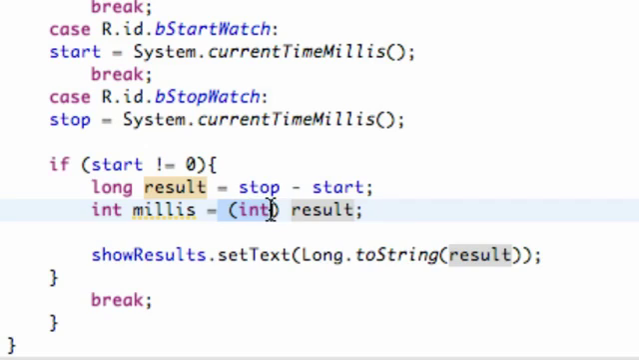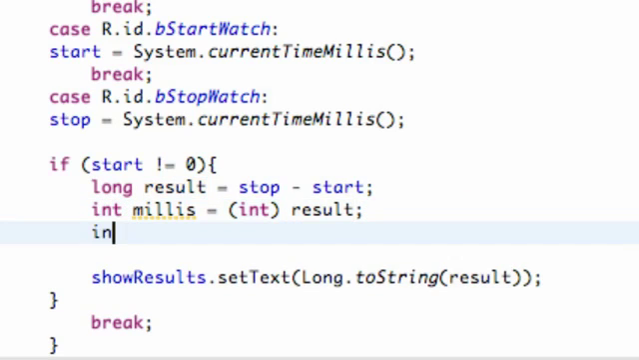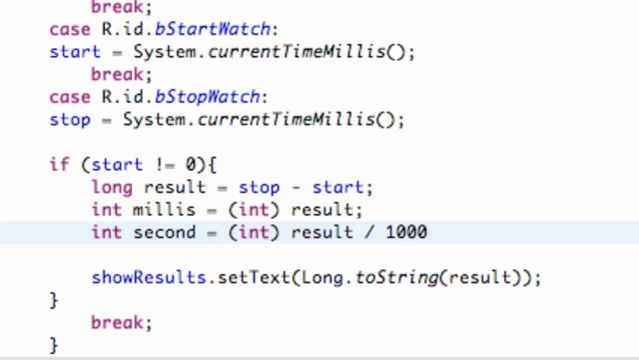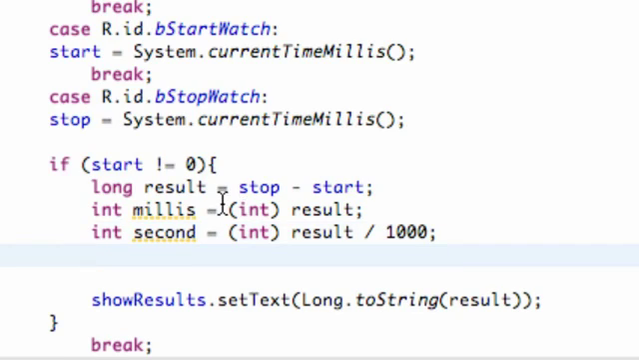Basically what you've been seeing in the past is we've used this a few times. It's just casting it so we can make it work. And then we're also going to set up an int for seconds. Here we're going to say our milliseconds, or our result, even though it's pretty much the same thing. Again, we have to cast it as an int. And then we're going to say our result divided by 1,000, I'm sorry, because milliseconds into seconds, we divide by 1,000. General basic math right there.